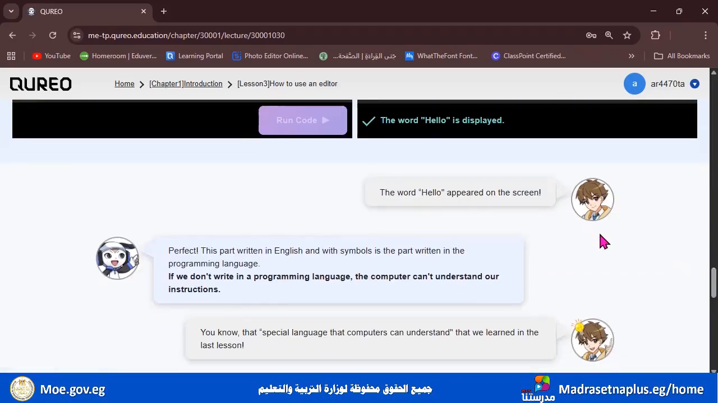So here Rick said the word hello appeared on the screen. And Cody is enthusiastic. He is really happy. He says perfect. This part written in English and with symbols is the part written in the programming language.